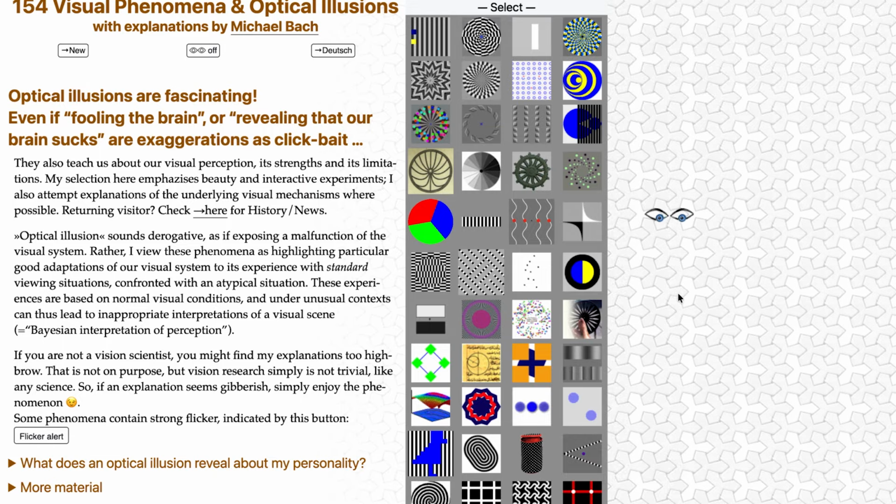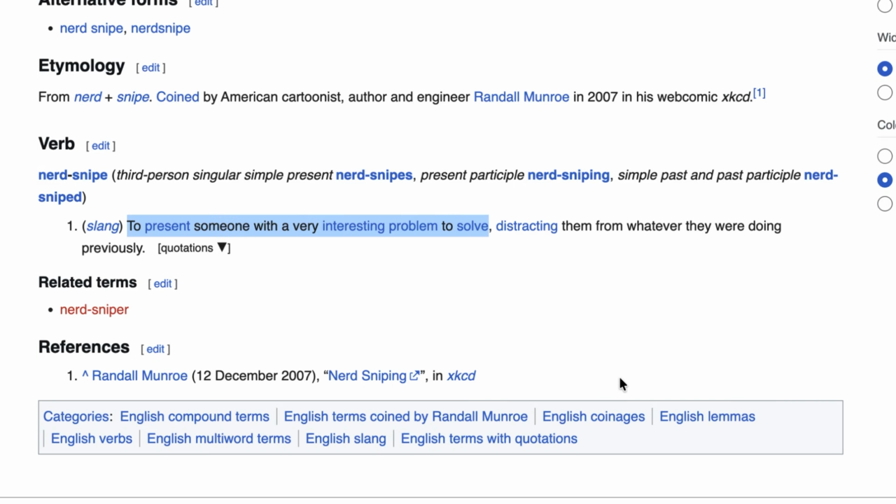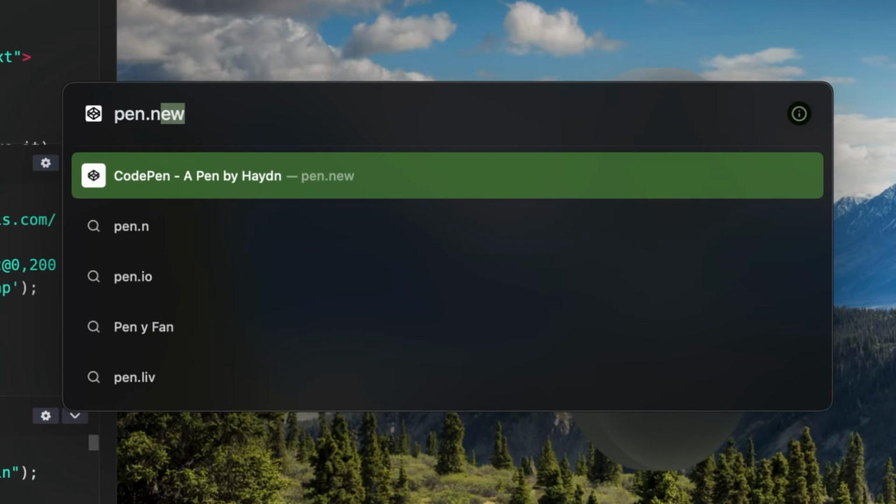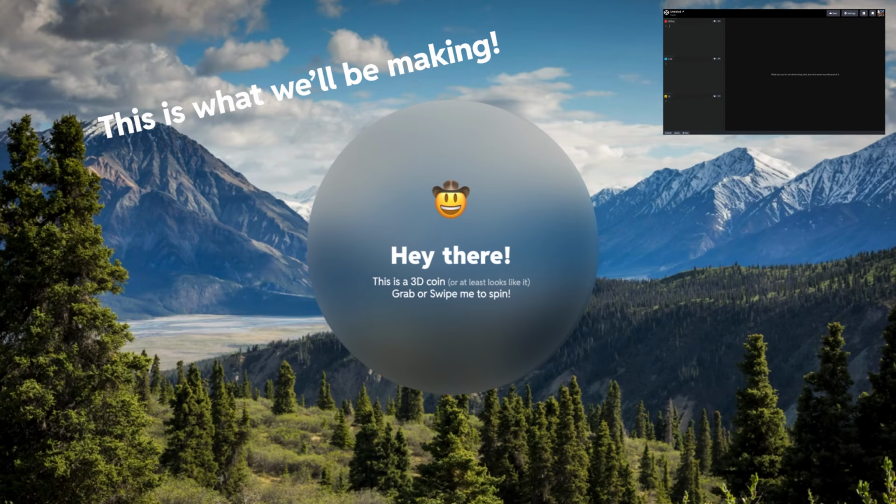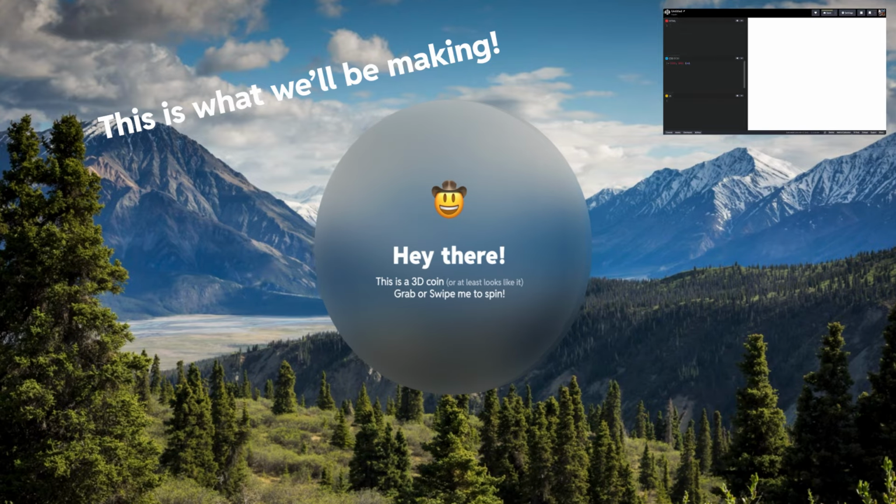In classic fashion for me, I've been nerd sniped by an obscure thing I've seen online, and I just have to recreate this snippet to show how it can be done. As always, we're going to start by booting up CodePen. While this might seem like a fairly complex component, it's actually quite simple once we've broken it down.